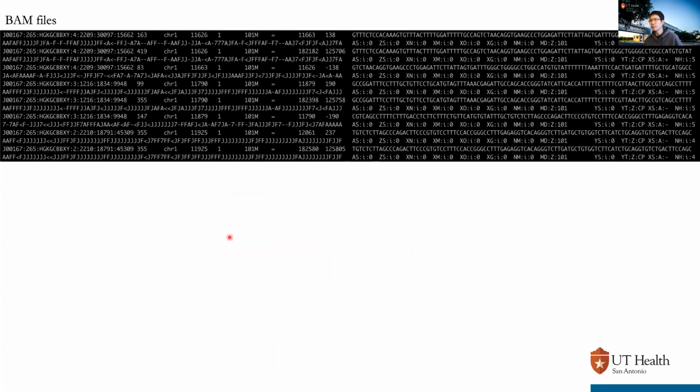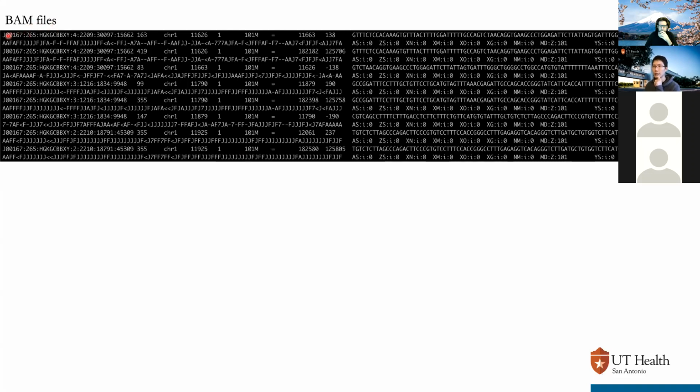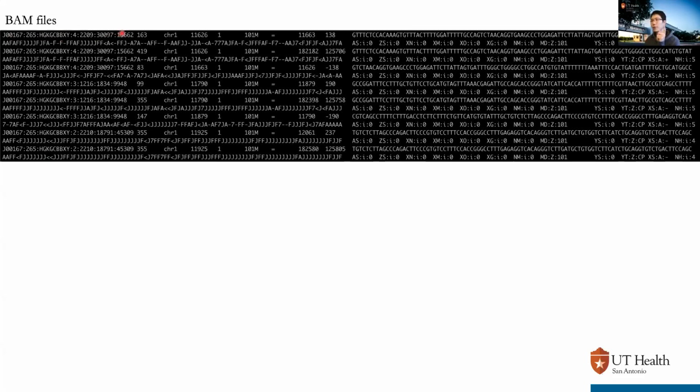That's the typical output of the alignment, the BAM file. The BAM file contains the ID for the sequencing read. This ID will be the same as the one you have in the FASTQ file in the raw data, and this is the sequence you have for the sequencing read. Those pieces of information are the same as they appear in the FASTQ file in the raw data.